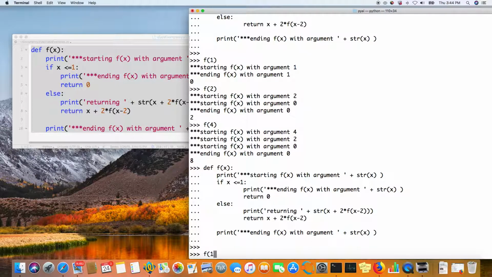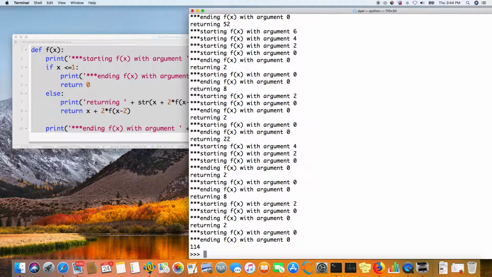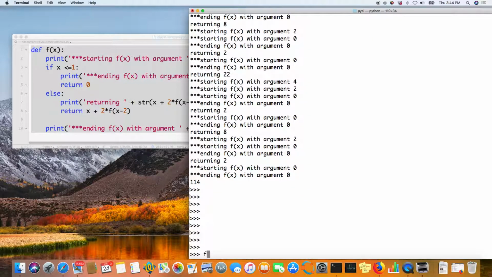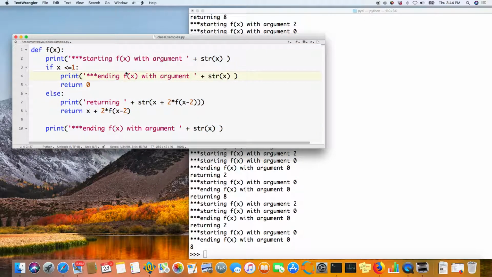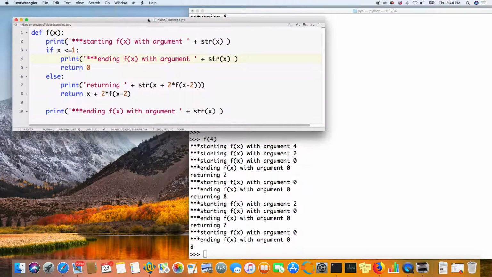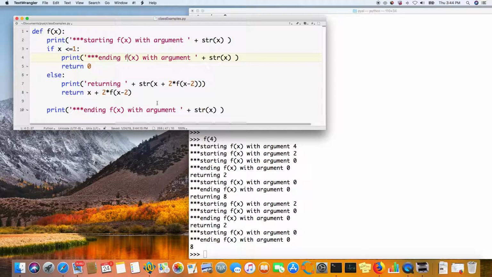All right, f of 10. A little too big. All right, f of 4. Okay, so what happened here? So we started with x equals 4, and as soon as it got here, this actually made things a little more complicated for the computer.